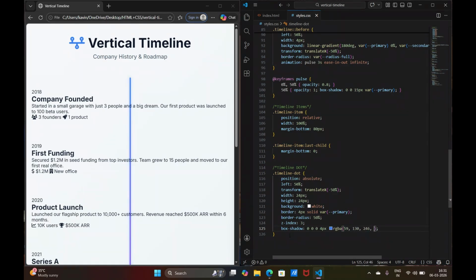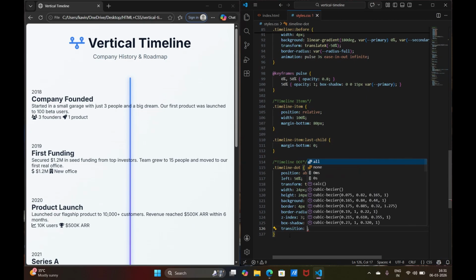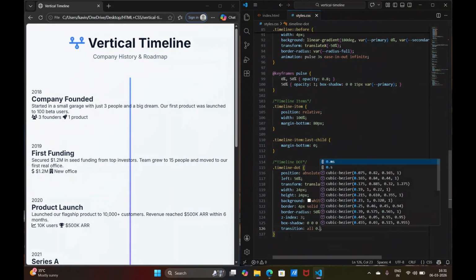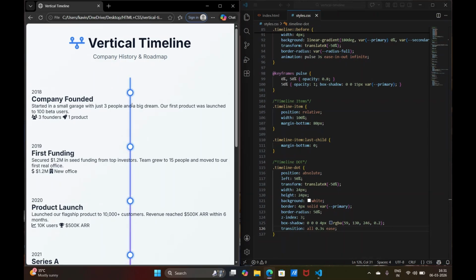59, 130, 246, 0. I am giving this color because I have already practiced this in the previous problems, so I am giving the color easily. You don't need to memorize all these color codes. You can easily use some online tools to declare these colors. And then give a transition of 0.3 seconds. Let's see.